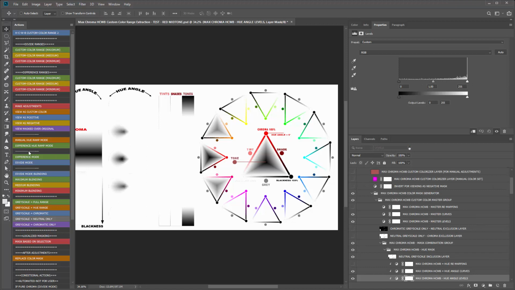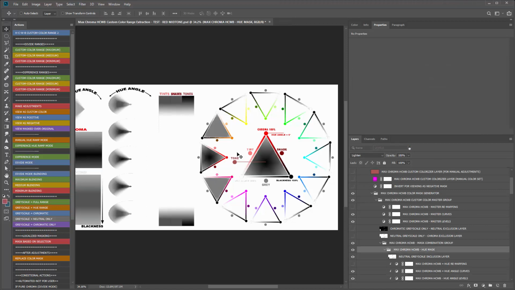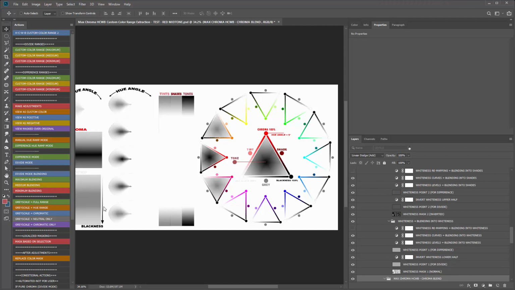Let's turn that filter off. We can still go to difference mode, and that's going to extract a lot more of the color. You can still make those same adjustments in difference mode. I can still do the maximum blending, medium blending, or minimum blending.